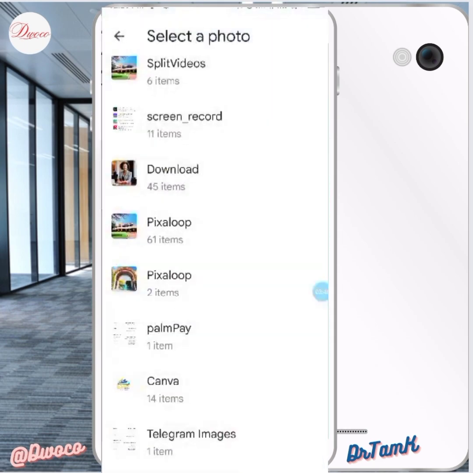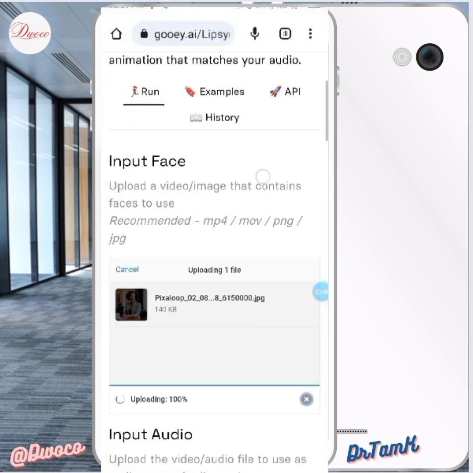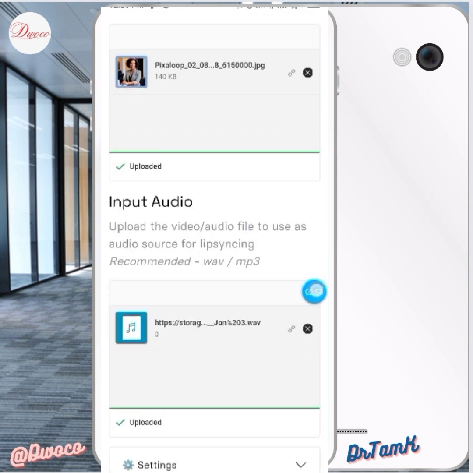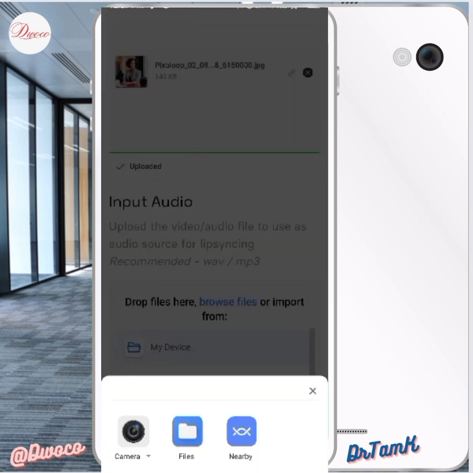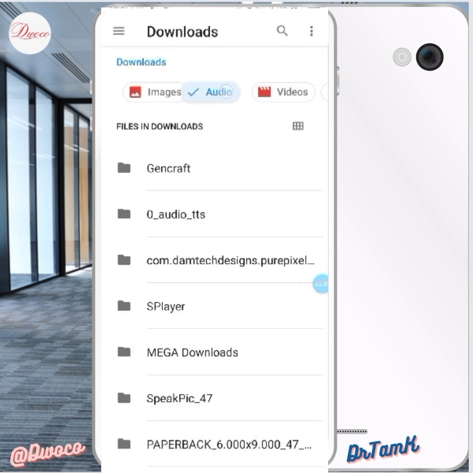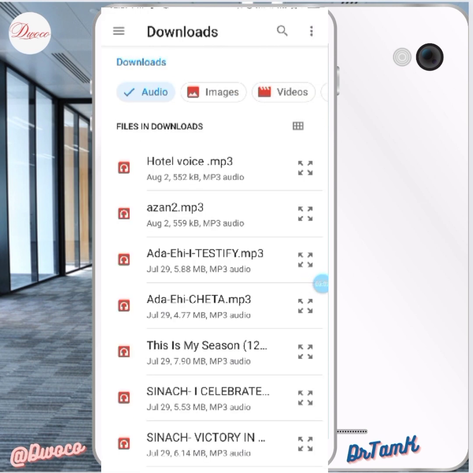Let me use that, and once you upload, the next thing you go for is the audio. This place is for audio. See, input audio. Click on this one, remove the first one, and then go to my device again as usual. Then upload the audio you want to use. Go to files, click on audio, and then locate the voice. You can see this is the voice I want to use. Click on it to be uploaded.